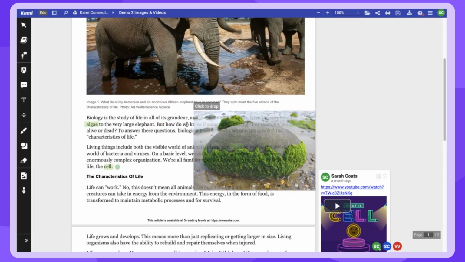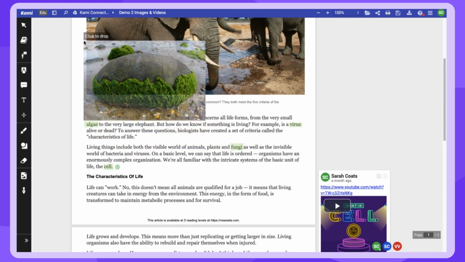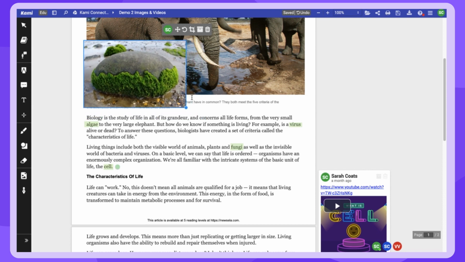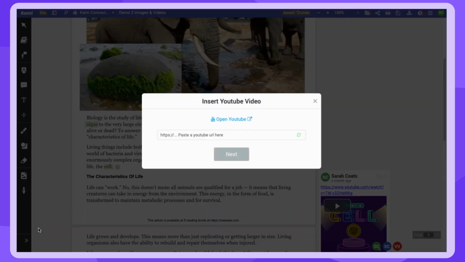I can move my algae picture all around the screen, and then when I find the place that I wanna put it, I can just click, and then I can use this part here to resize it. And just adding that image makes this resource more dynamic and more visual for my students. If I go to add media, I also have the option of pulling in videos from YouTube. So I'm looking at another word here like virus, and I know that it's gonna be helpful to also add some video support. So I'm gonna go ahead and click on YouTube.